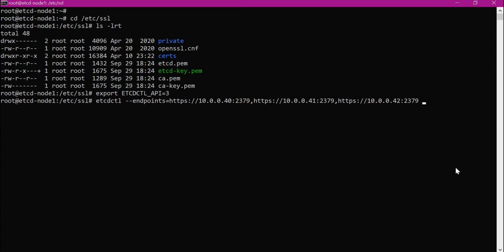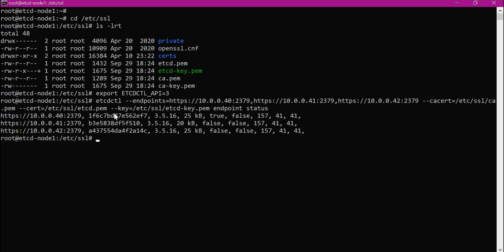Now we need to provide the certificate information. First the CA certificate, and then the etcd server certificate which is signed by the CA, and the corresponding private key. To know the leader member, we can use endpoint status. This is the output of the command. Let us write it in a table.